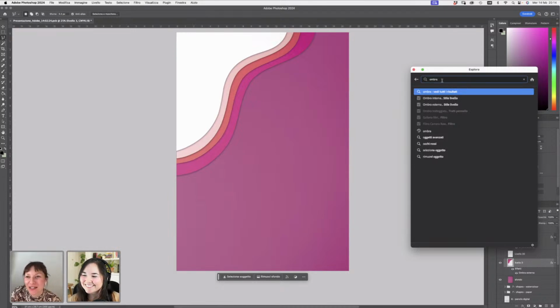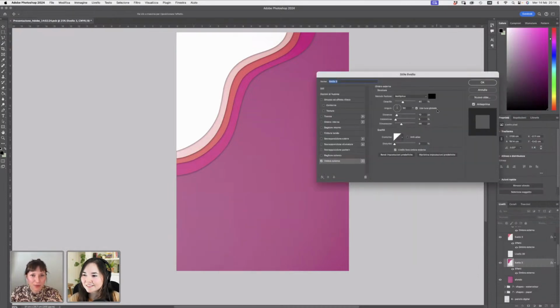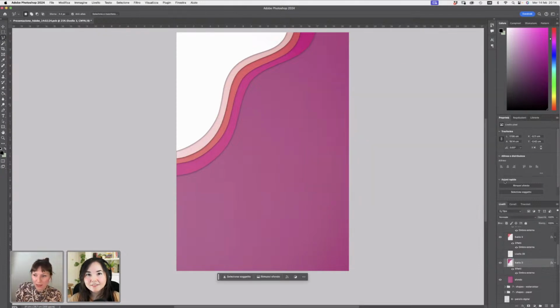So here you can write ombra. In this case, you can choose if the ombra is external shadow or internal shadow. In this case it will be external. So here you can choose the settings and define the opacity, the distance, the extension, and the dimension of the shadow. And in this case, it's very automatic, the shadow you will put on your shape.